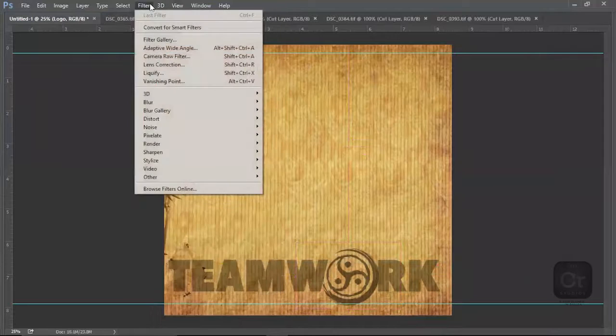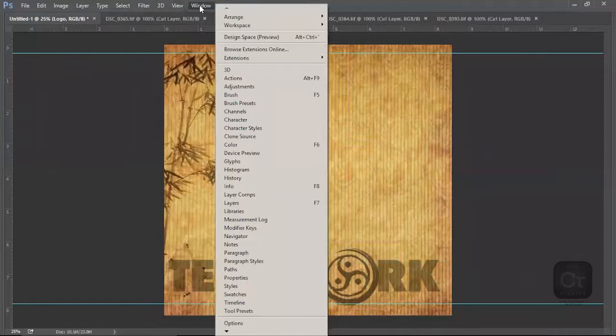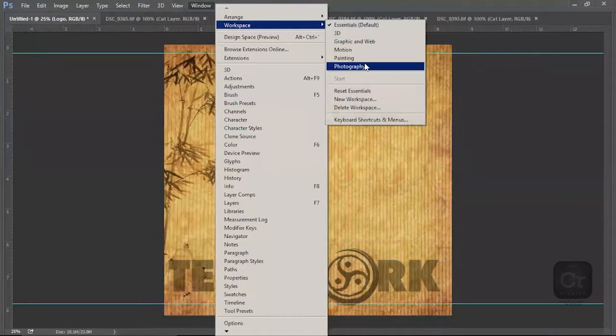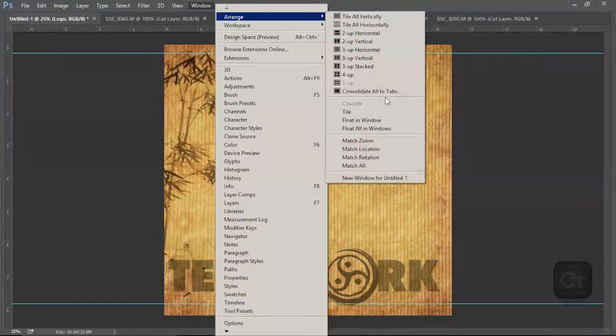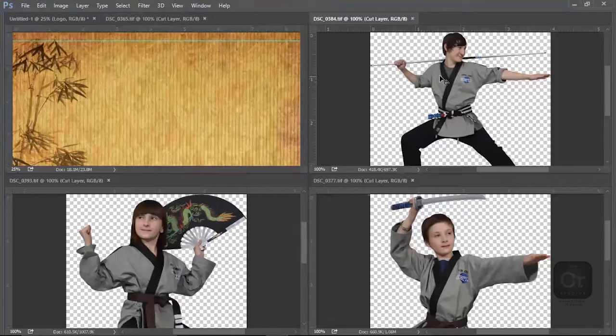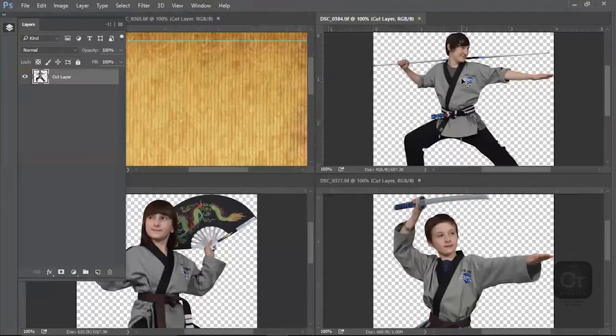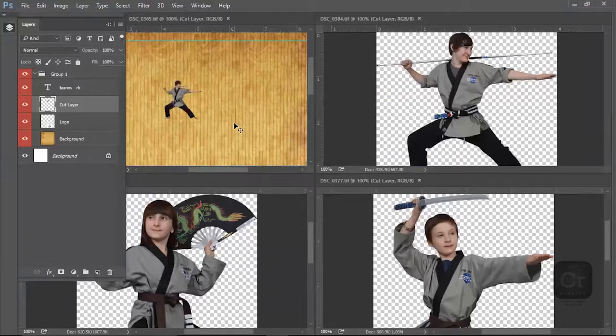So I'm actually going to go to Window, Arrange Workspace. I'm going to go to Arrange. I'm going to go Tile. I'm going to go 6 up or 4 up. I don't know how many up. Now what I'm going to do is right click on, actually let me hit the tab real quick. Yeah, the cut layer, just drag it into the new, oh, they're kind of small.